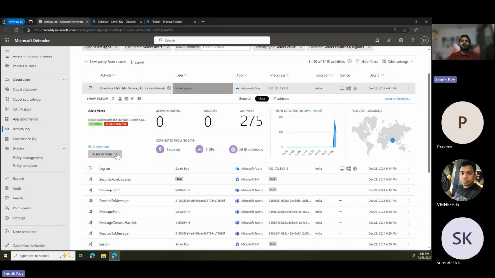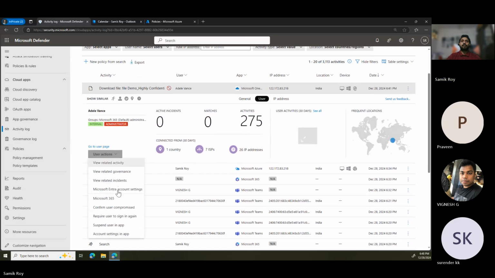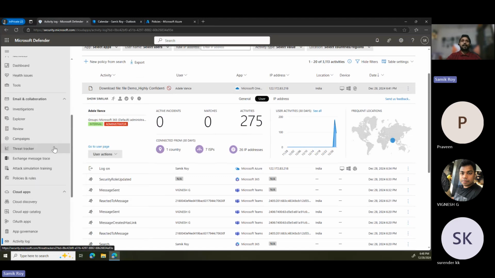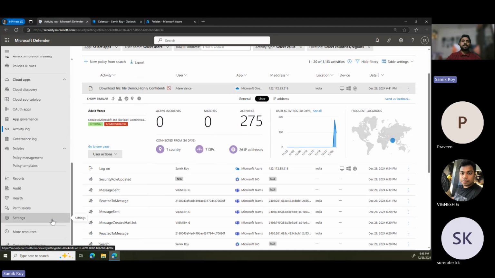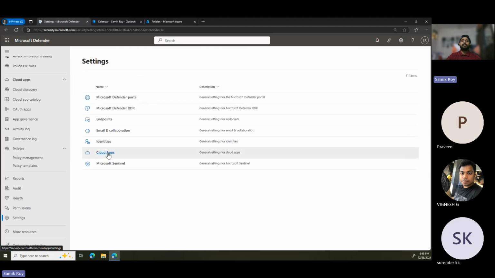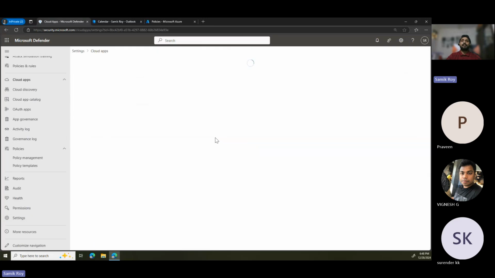Then what you could also do is user actions and view related activity. Look at all these settings and look at suspend the user. So technically, from the activity log itself, you can also take some action directly from here, depending on your analysis, right?